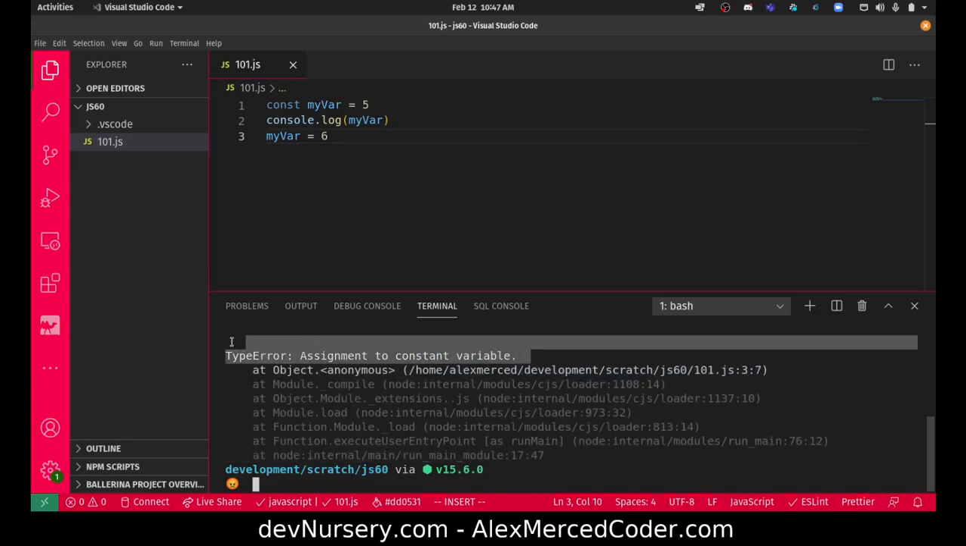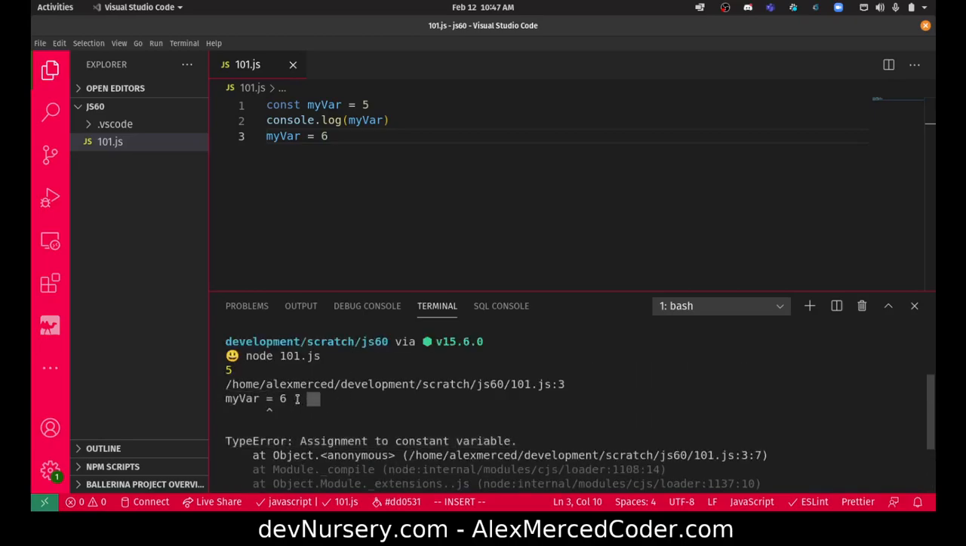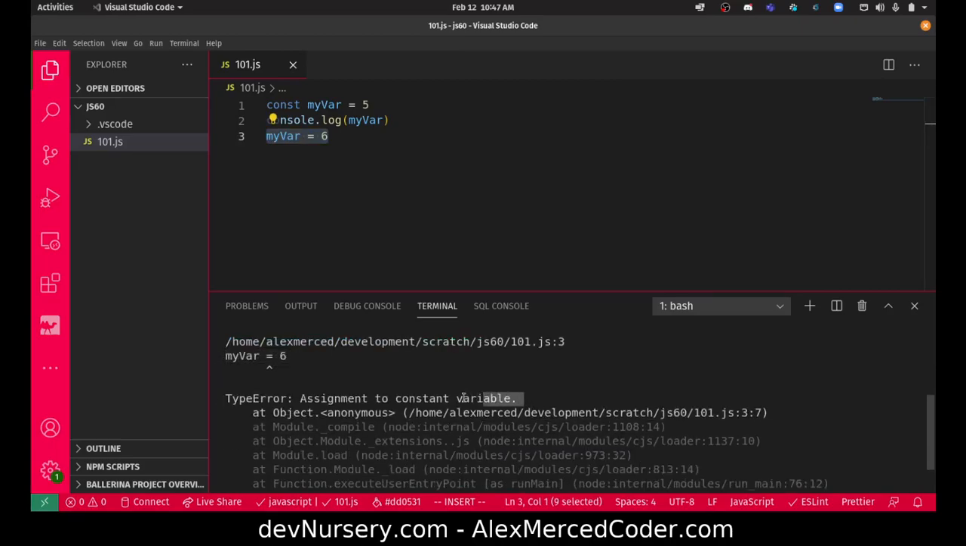This line above the stack trace from node is generally always going to tell you, okay, here's where I need to go look. And right above it is going to point you to the line. It says the error occurred in 101.js on line 3. So line 3 is here. I know the error happened there, and it's complaining about this specific thing. What's the error? Assignment to a constant variable. Again, you can't reassign constant variables.